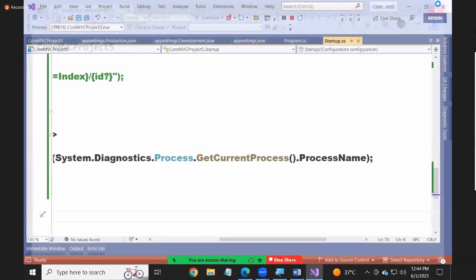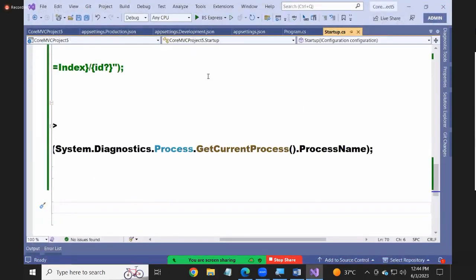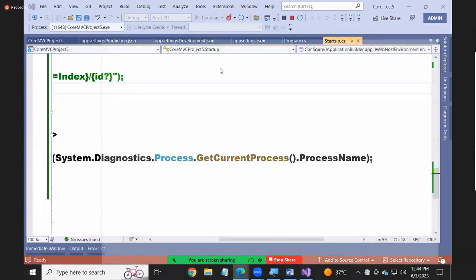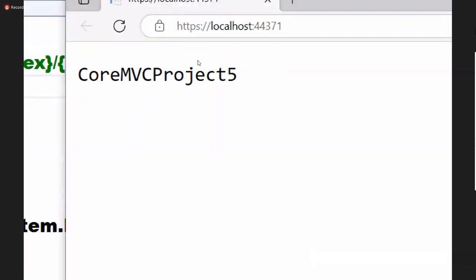Same way, choose IIS Express here. Run. See the address bar. Understood? Without opening the task manager, on screen only I showed you both the options.